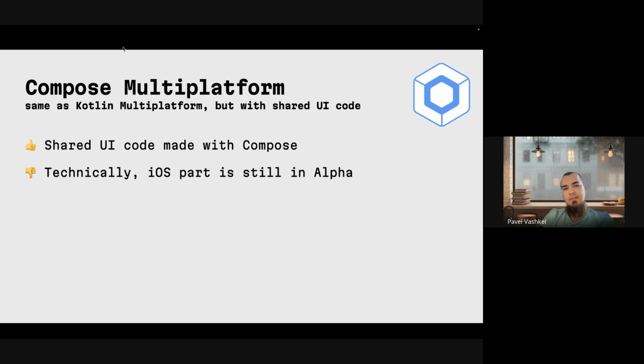So the plus sides are the same as previously, plus that you can share any UI-related code now. The downside is that the iOS part is still in alpha stage technically.